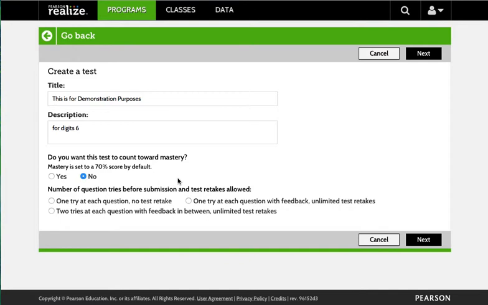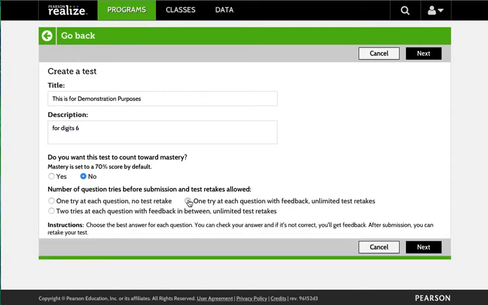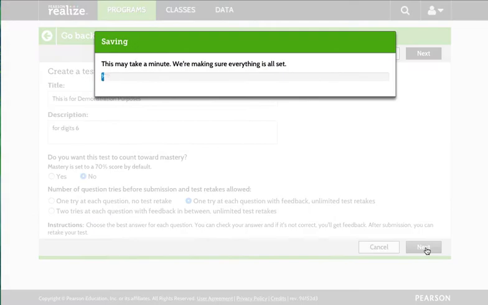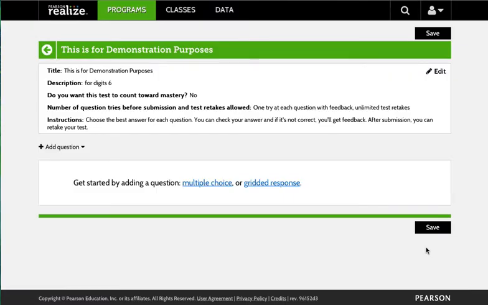You also get to choose what kind of test it is. Is this where the student gets no test retakes, they can only try each question once, or can they try each question once with feedback and have unlimited test retakes, or can they have 2 tries at each question with unlimited retakes? I'm going to choose this one. Then we click Next. It takes a second to set up the test.